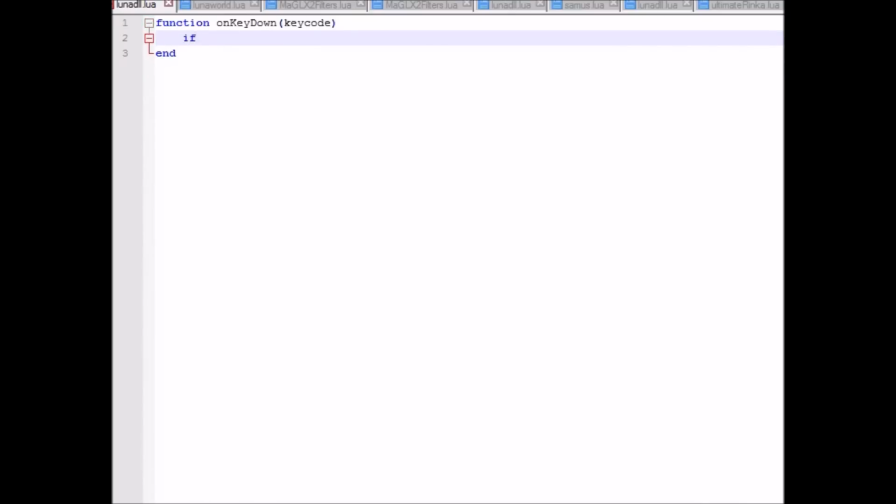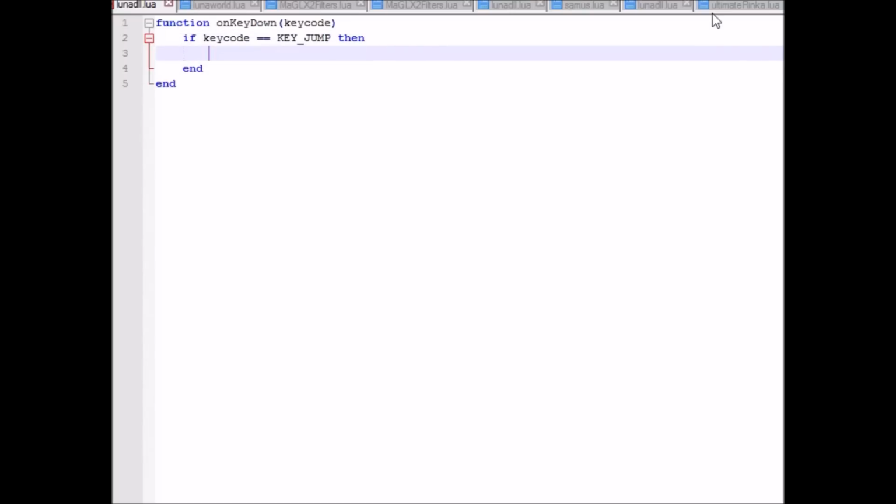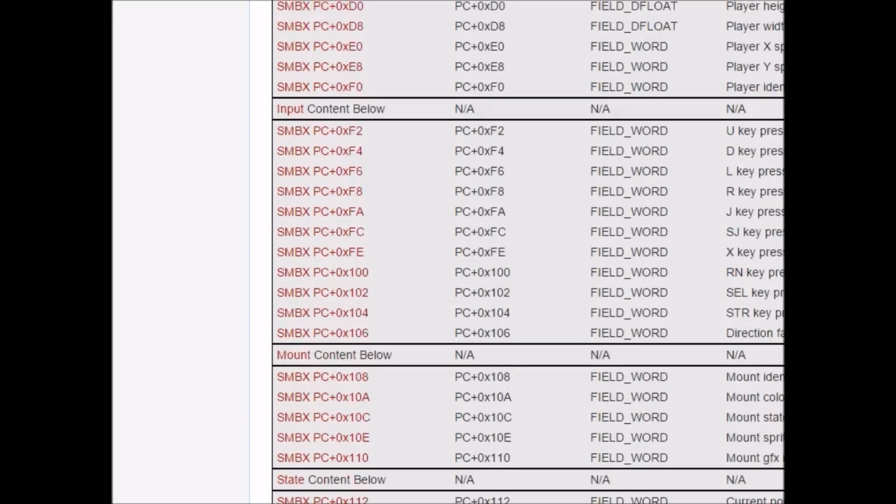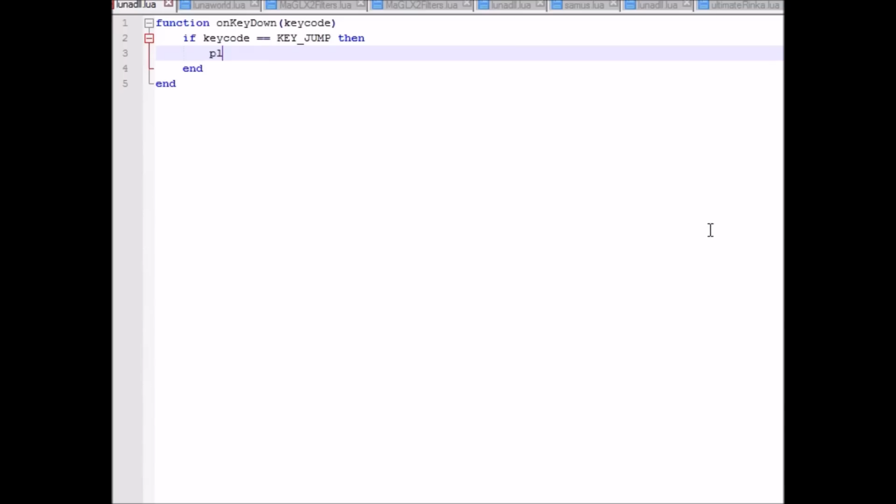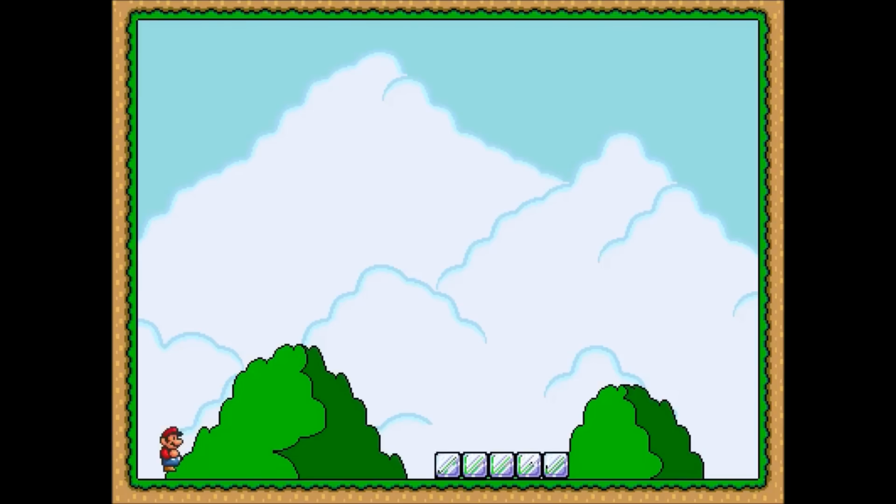So let's do something simple. Let's just check if the player presses the jump key. Let's make an infinite jump. So you don't have to have a memory value for this. LunaLua has some built-in variables that you can set for the player. So here we would set player speed y equals negative 10. Negative goes upwards, positive goes downwards. So here, now all I have to do is press the jump key and we'll just fly everywhere.